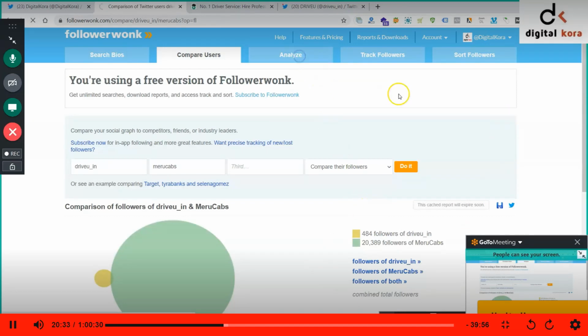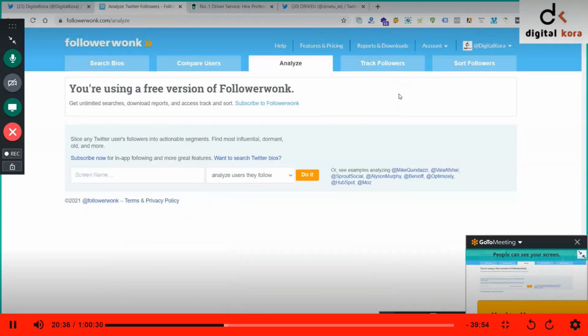Next one is analyze. What we can analyze here, as I already discussed: from which location how many followers we got, at what time we are active, at what time our followers are active. This kind of data you won't get in Twitter directly. We need to use these tools.